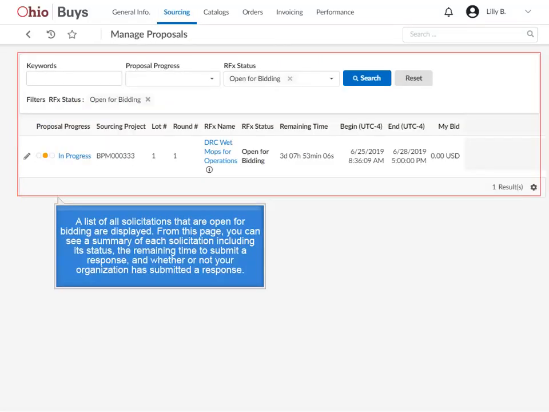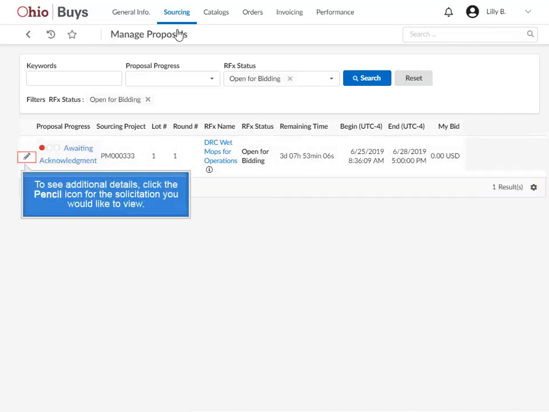A list of all solicitations that are open for bidding are displayed. From this page, you can see a summary of each solicitation including its status, the remaining time to submit a response, and whether or not your organization has submitted a response. To see additional details, click the pencil icon for the solicitation you would like to view.